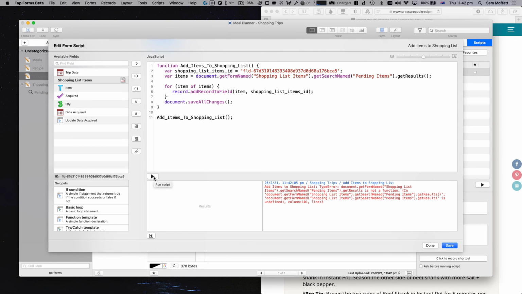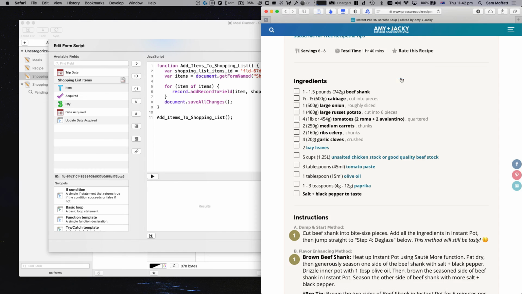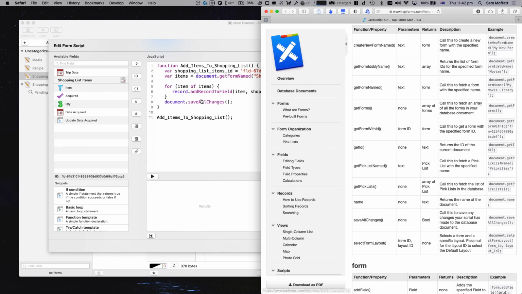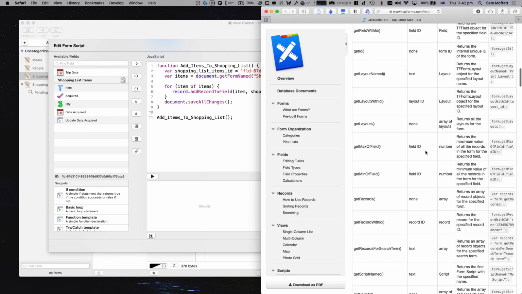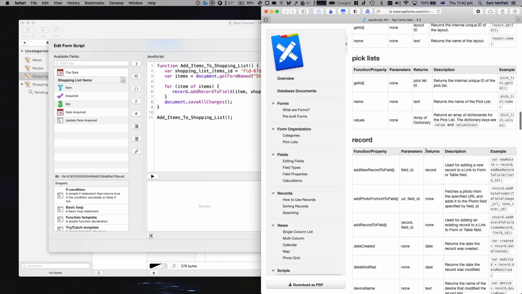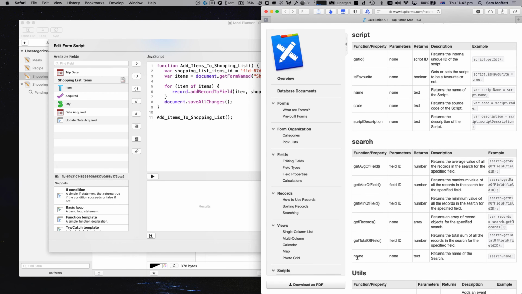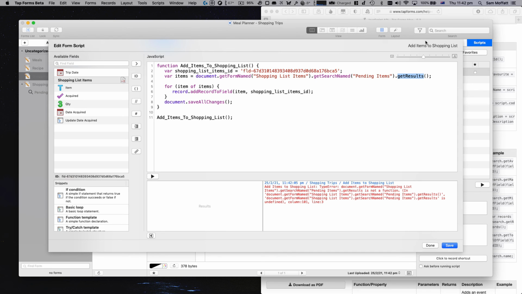Let's run that. Get results, and this is the part where we go look at the manual. There we are. And what we're going to do is get form name, get search named. And you can go look at the manual, record, script, search. Get records, not get results. Silly. Okay, let's hit run on that.